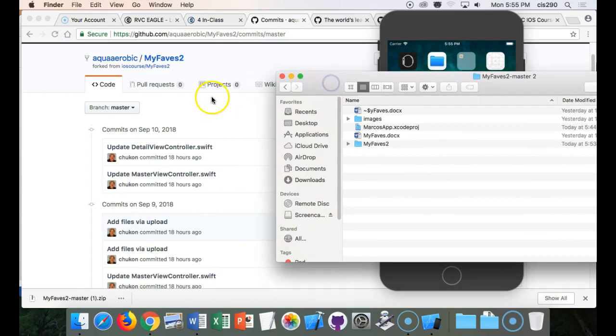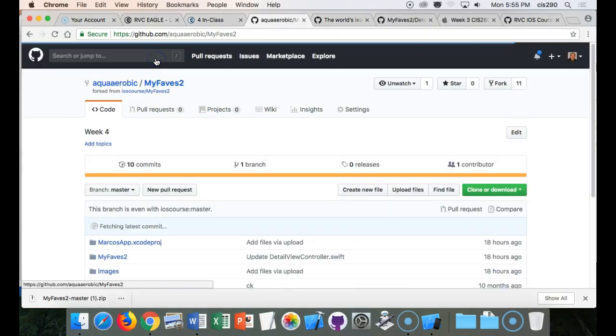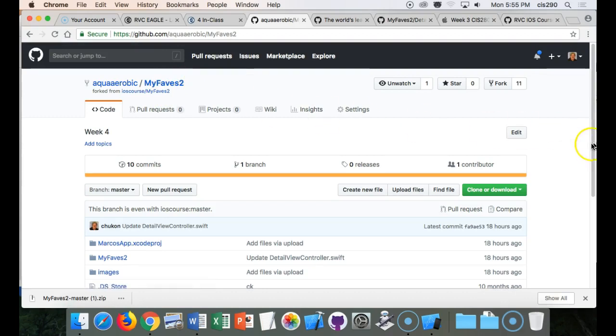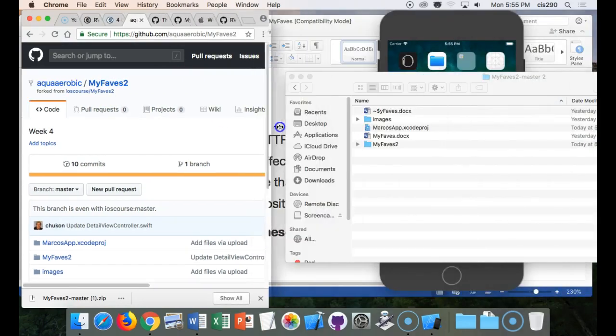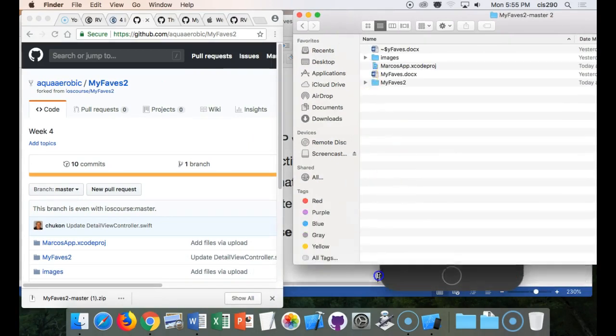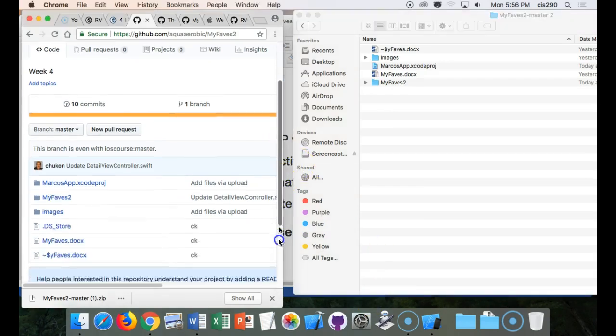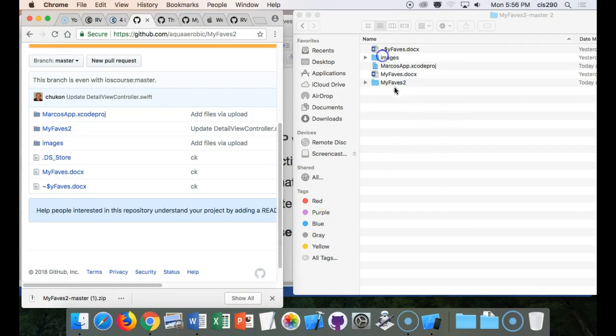Now watch this. It's pretty cool. I'm going to come over here and go to my new repo. You have to click on the repo name. Mine's called MyFaves2, which is your name too. Resize your windows to where you see the folder on the right side of your screen, and you see your GitHub on the left side, and all you have to do is this right here. Watch. I'm going to take these files and select them all.